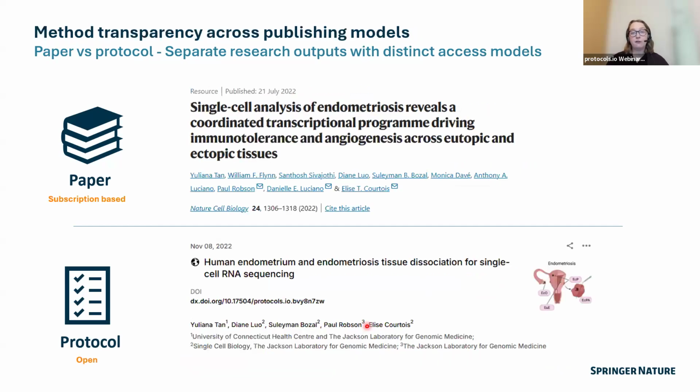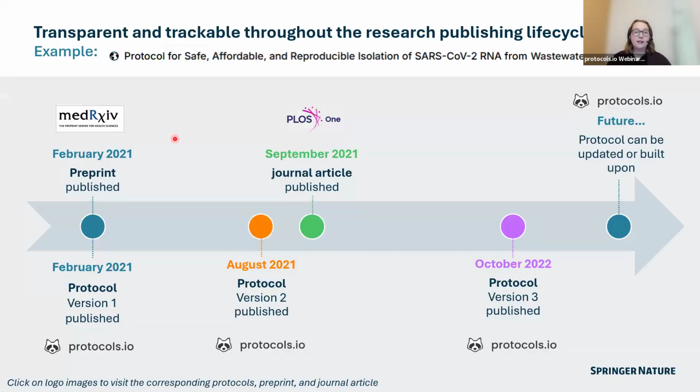An additional benefit of modular publishing, and of publishing your protocol separately from the paper, is that it allows method transparency, because all protocols published by users on Protocols.io are published open access and with a CC BY license. That protocol is open, whereas the paper that cites the protocol, or where the protocol was initially developed, may be behind a paywall and subscription based. It's really nice because protocols remain transparent and traceable throughout the research publishing lifecycle.